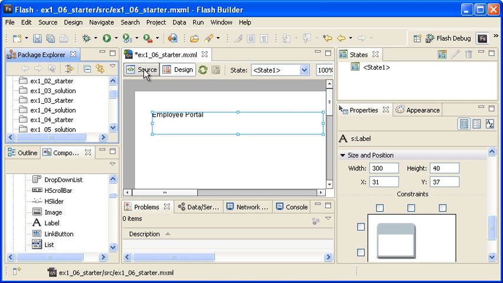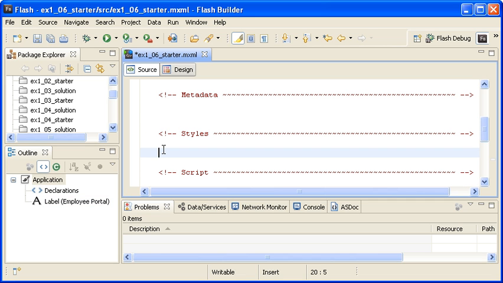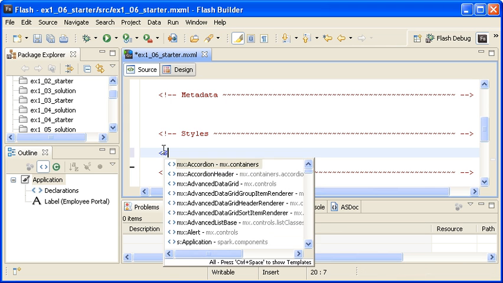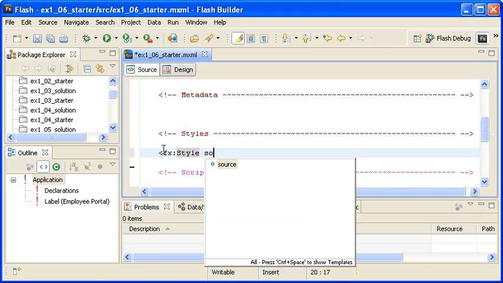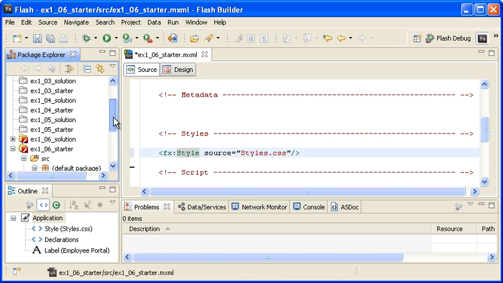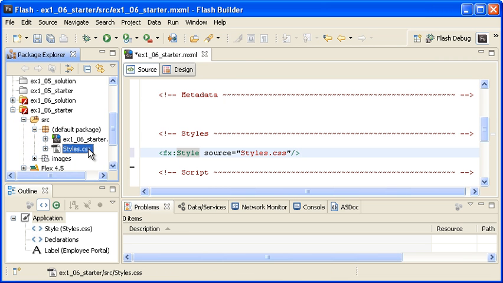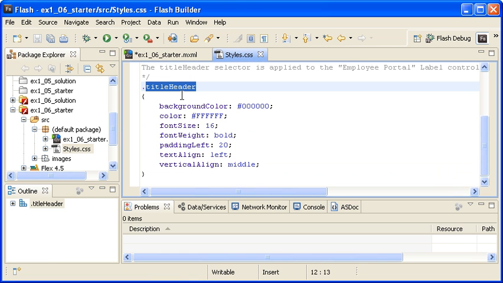I am returning to source mode, and under the Styles comment, I am adding a style instance and setting the source property to styles.css. This references the styles.css file which contains the custom selector, title header, that you created in a previous exercise.